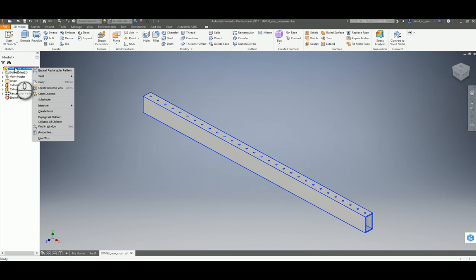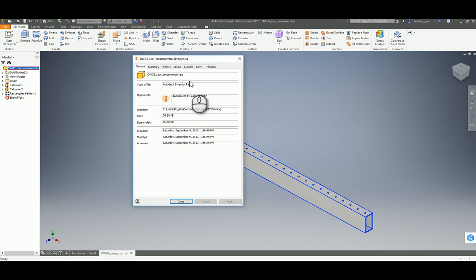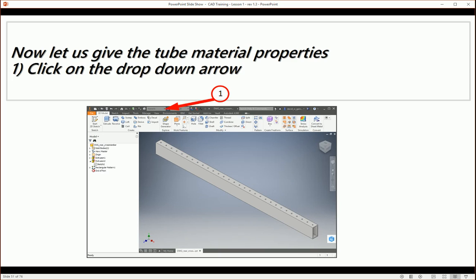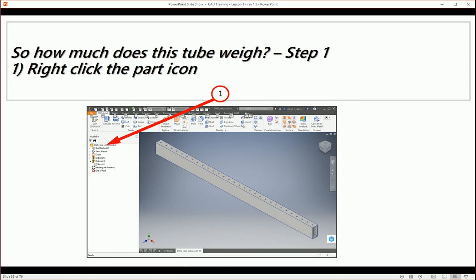So right click on the part in the model tree, go to iProperties. In the upper right corner it says physical. Click on physical, and that's the actual physical properties. And if you say update, it actually shows you the volume in cubic inches, but it also shows you what the actual mass of the part is. So this cross tube actually weighs 1.626 pounds. So we went through and we actually measured the weight of the part.